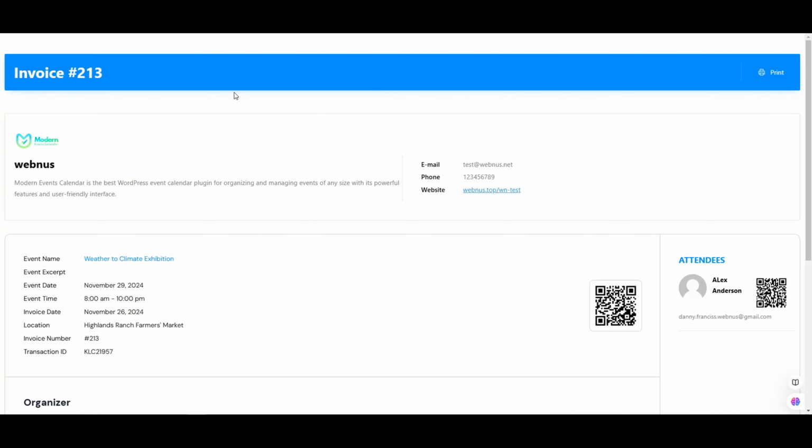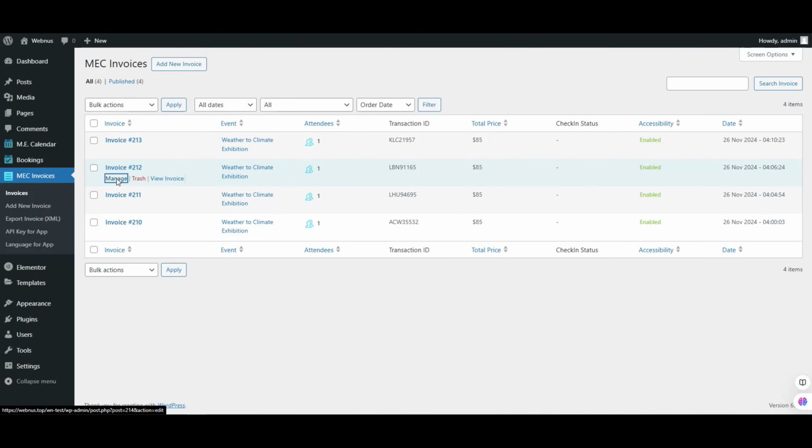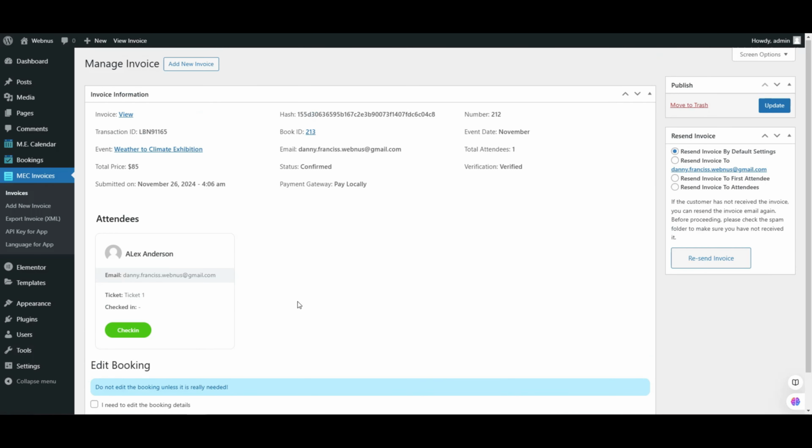Users are not checked in by default. For example, this invoice, let's click on Manage. As you can see, the attendee status is still not checked in, but if the QR code is scanned, then the status will show the time, and the button will indicate it with a color change as well.